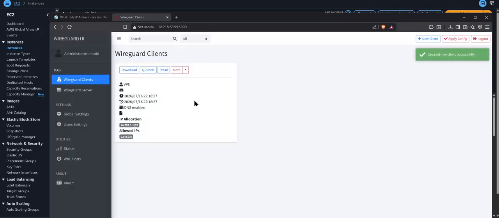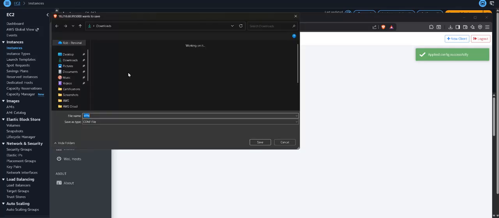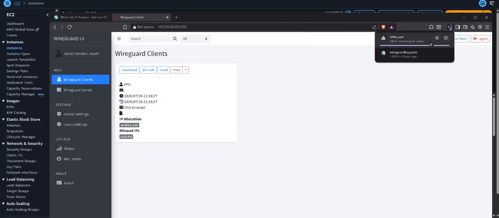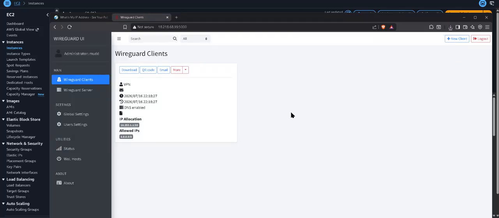All right, so now very important, you want to apply all the configuration you have done before you download, before you hit the QR code, so the app can work. So apply changes, apply, and now you're good to download. Download, this is called VPN, save, keep, done.